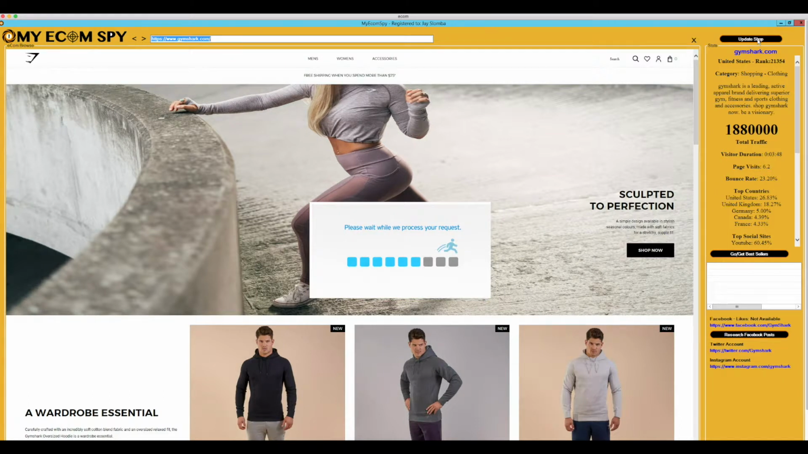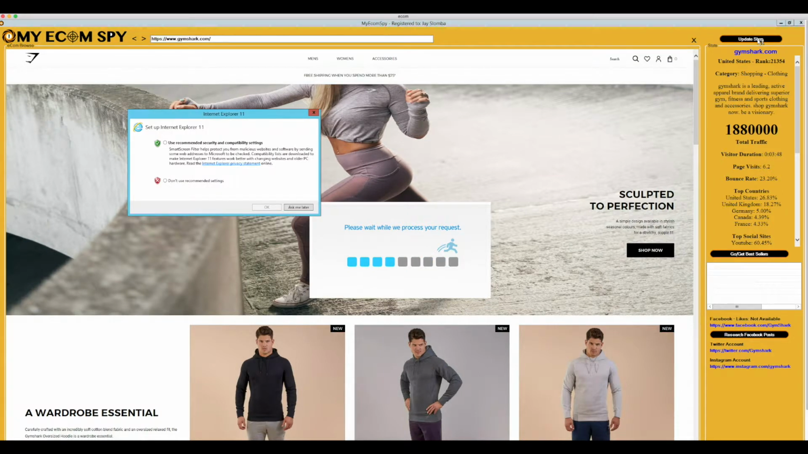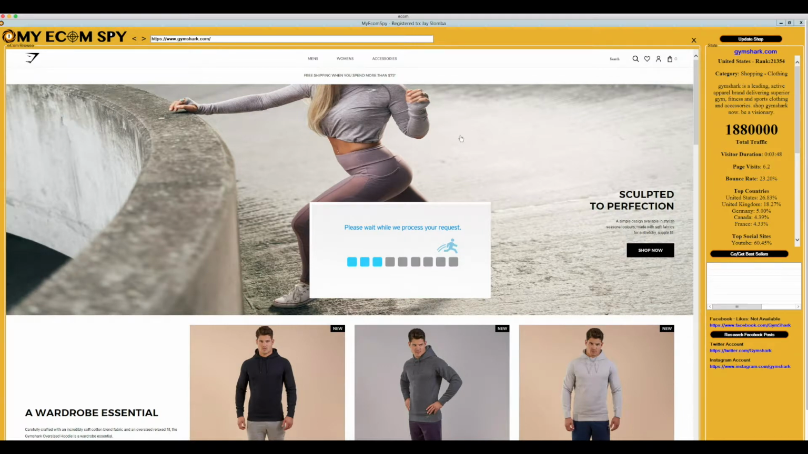And now what it's doing, it's going out and it's going to refresh and bring in all the data for this store in real time. Okay? Oh, sorry, I'll just do that later. So it's going out and it's looking for all the new data that's going on right now. Okay?